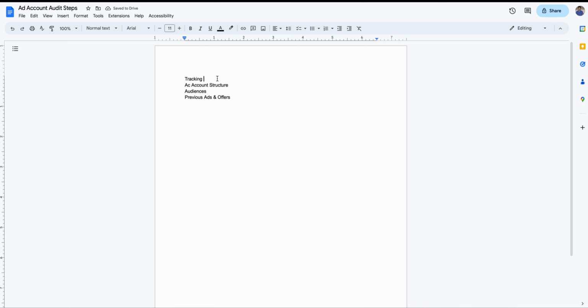Right? So the fundamental thing you can audit is to see if the pixel is implemented correctly. You need to make sure it's tracking all relevant events, right? And the second would be turn on automated events tracking. Turn on advanced matching, all options.